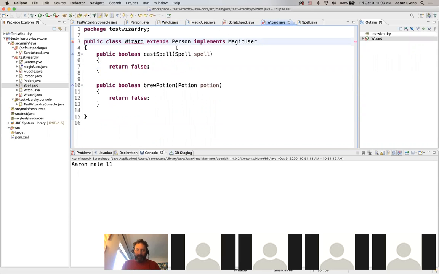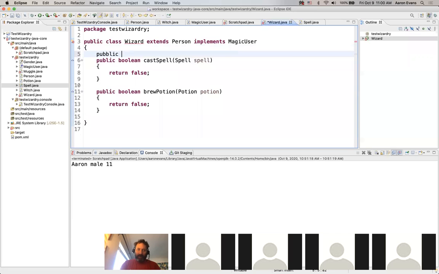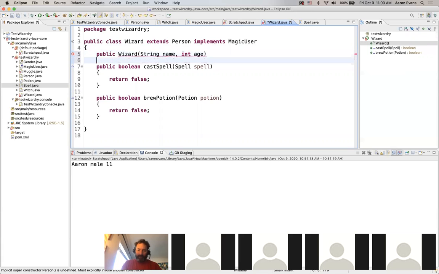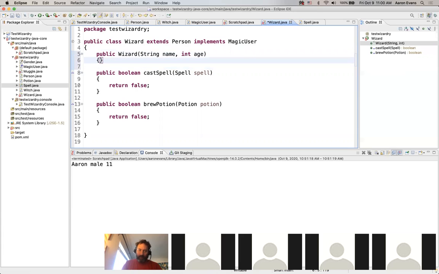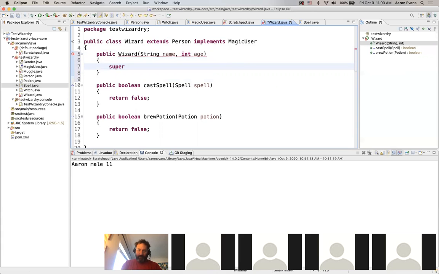And I would create the constructor, public wizard, string name, int age. And then I would call super name, gender, male, age. All right, so that satisfies wizard.